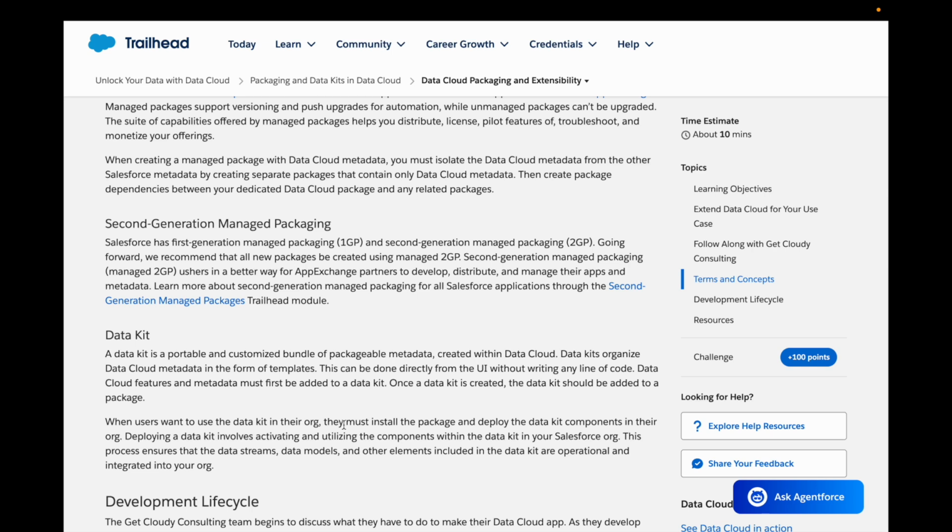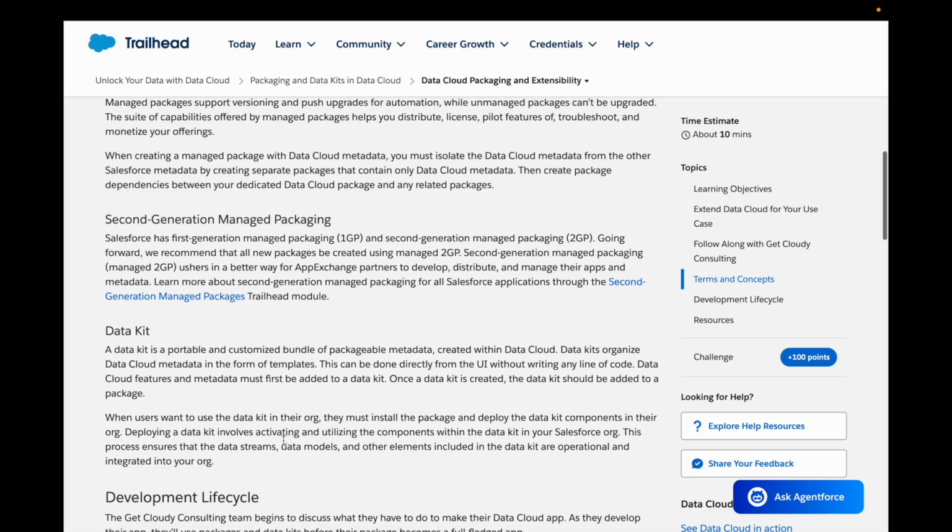It basically organizes the data cloud metadata in the form of templates, and we can directly run it using the UI without writing any line of code. We'll talk more about how we can do that.